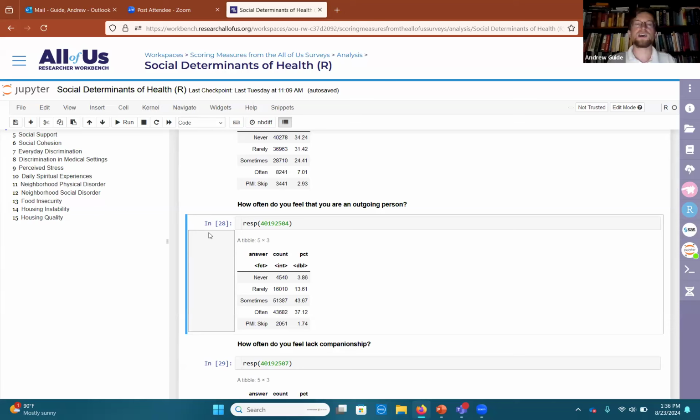If we scroll now to one of the reverse worded questions, how often do you feel you're an outgoing person, which has more of a positive wording, you can see the weights have shifted in the response. Now about 80% of people say they either sometimes or often felt outgoing, indicating lower loneliness, and about 16% said that they never or rarely felt outgoing. This shows why we need to reverse code a couple of these questions, because if we just left them as they were, there wouldn't be much internal consistency between those two questions. They wouldn't be considered related, and the scale as a whole wouldn't be a good reflection of loneliness.